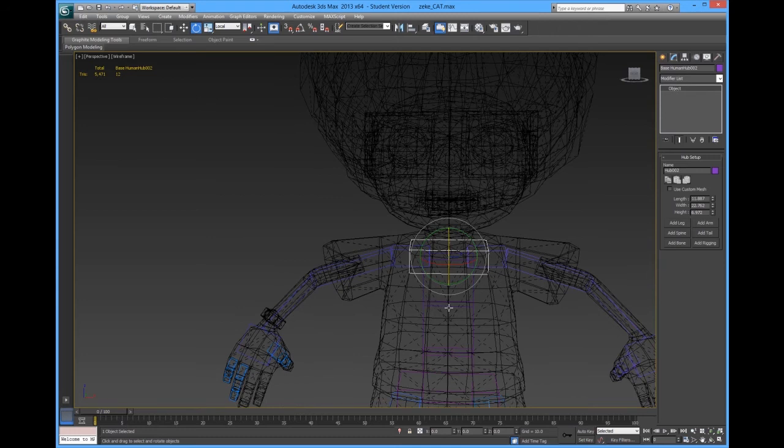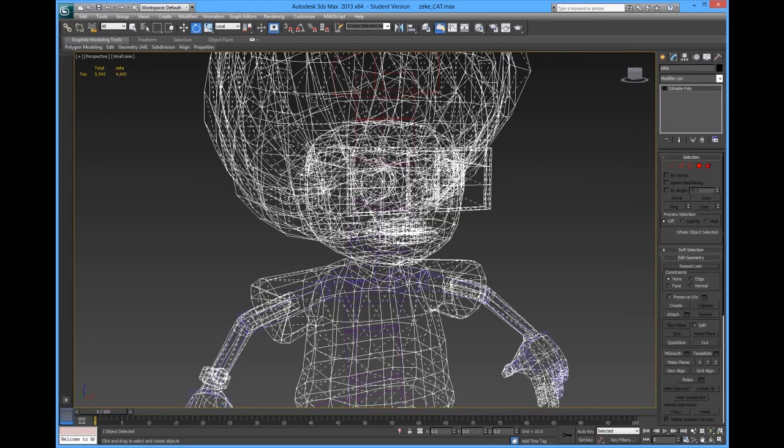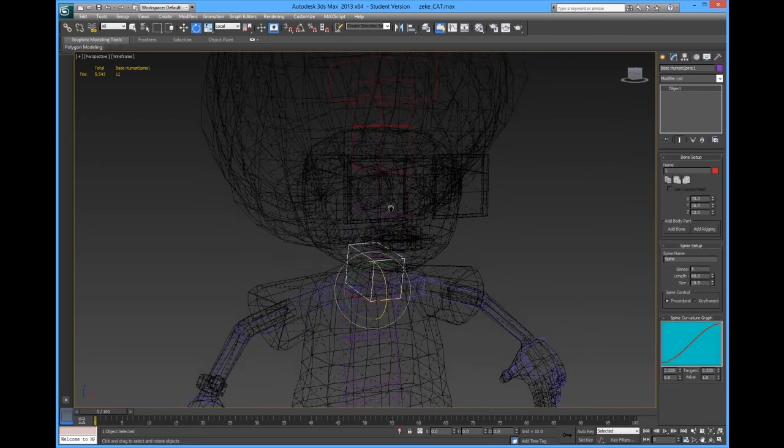So the last bit that I'm going to show you in this video is the head. And to do that, there's obviously no add head tool. We have to use the add spine again. So click that. You're going to get loads of them come up. So remember, just like spine, select the base of it.